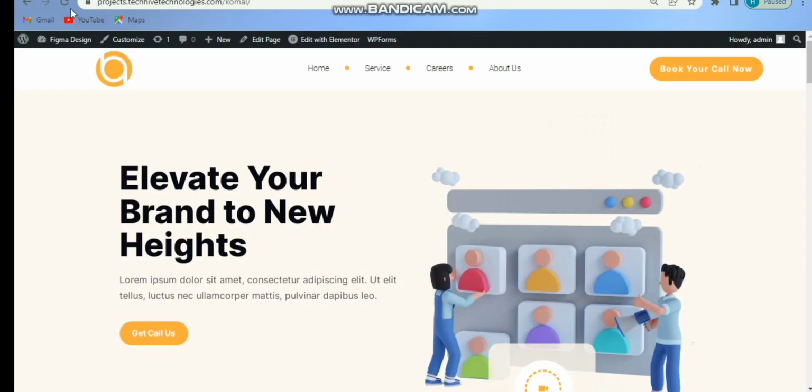Go to your website and refresh the page, and here it is. You have successfully learned how to show the header on a specific page and how to not show the header on a specific page.